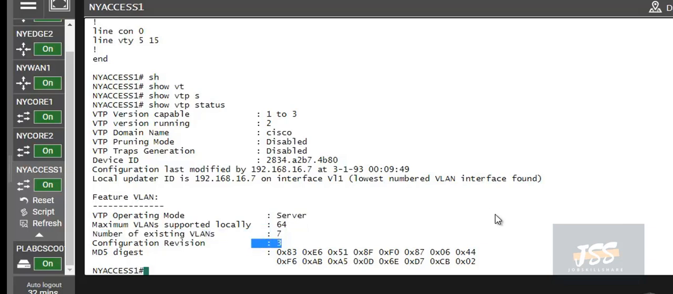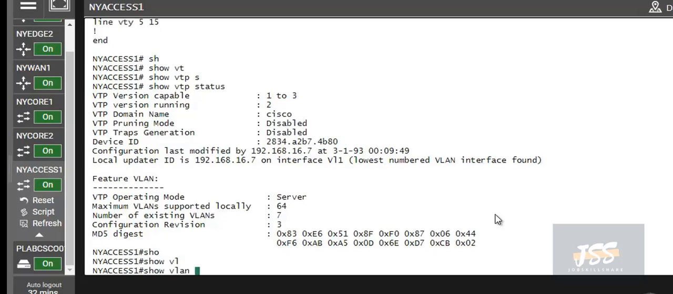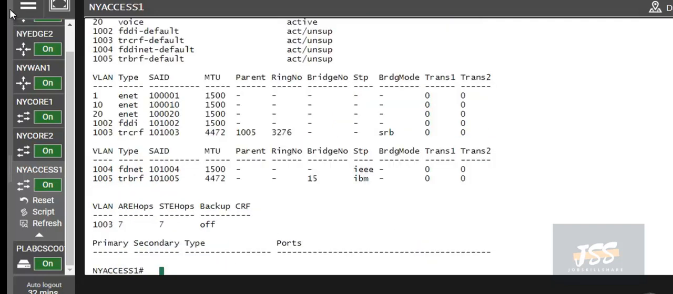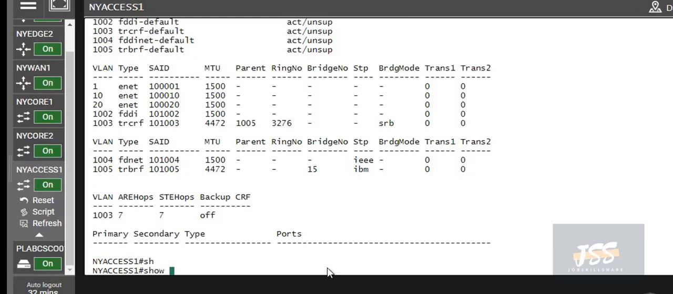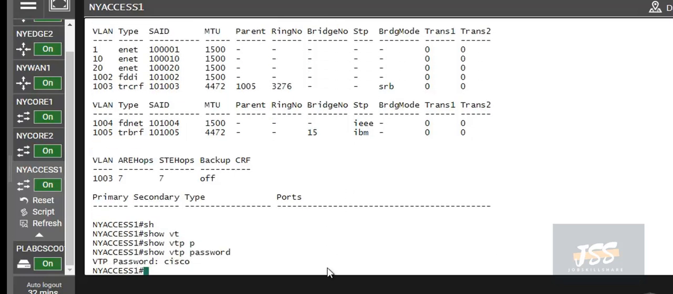Now we can check the VLANs with the command show VLAN, and you will see the VLANs over here. With this command we have data and voice VLAN in this server mode, and my NY access 1 is operating in server mode. We have 2 VLANs configured over here. We have seen the revision number and domain. Now we can see the password as well with the command show VTP password. You can see over here the password is Cisco, which has been set.